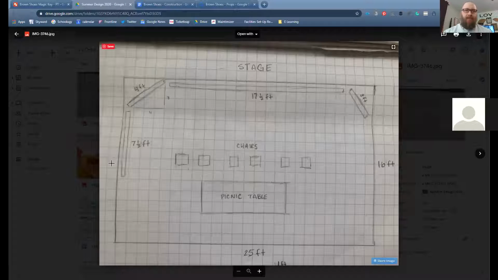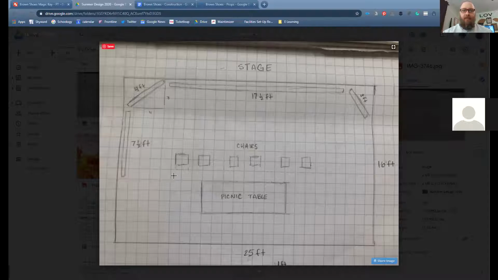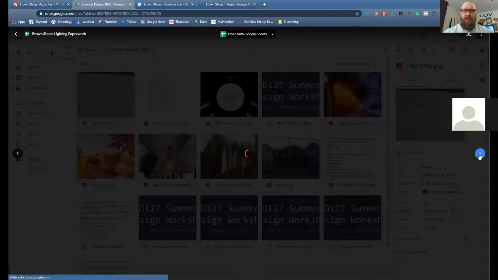So I'm going to do this number. All right. So you can see Lillian has this ground plan, which is marked as 25 by 16. And then we have the picnic table, 6 chairs, and then some fencing around the sides. And then the next page is a detailed drawing.